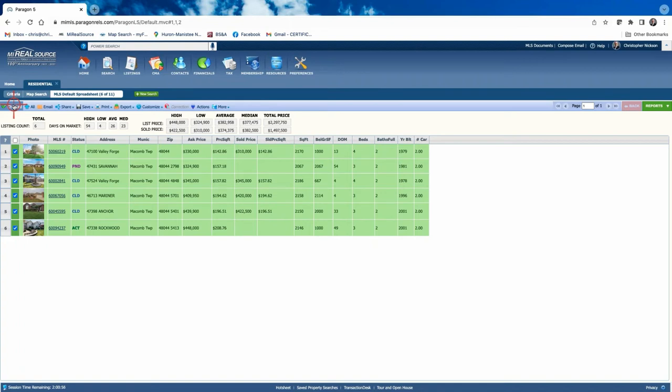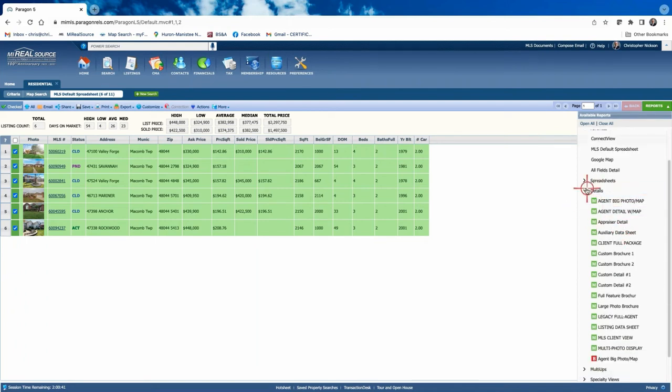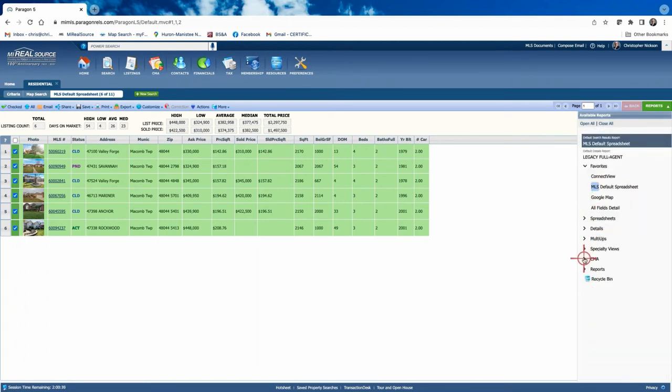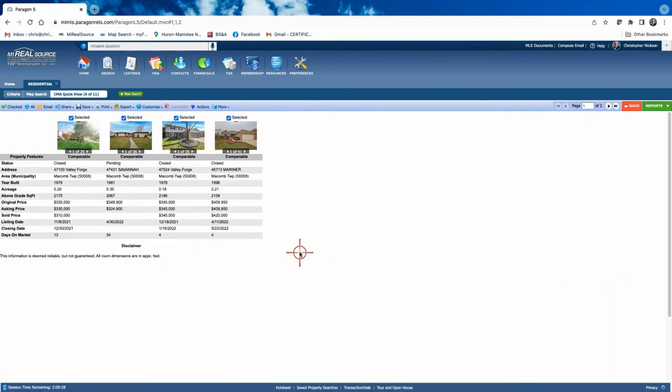We have through MiRealSource, through Paragon, what they call the quick view summary of a CMA. To get that, here are your properties. Come over to the right side of the screen where it says reports. Scroll all the way down to where it says CMA. And in CMA, you have the quick view, the summary, and the spreadsheet. The quick view is just that. It gives you a quick view of the properties.